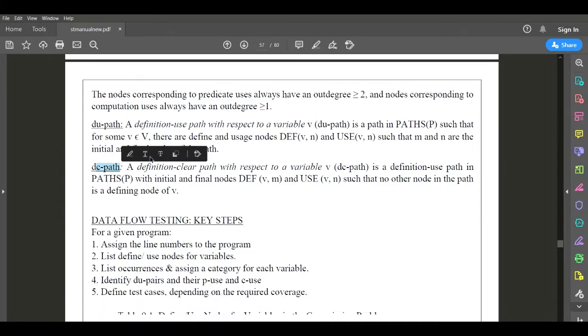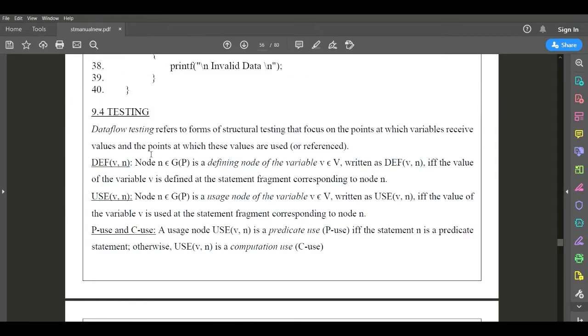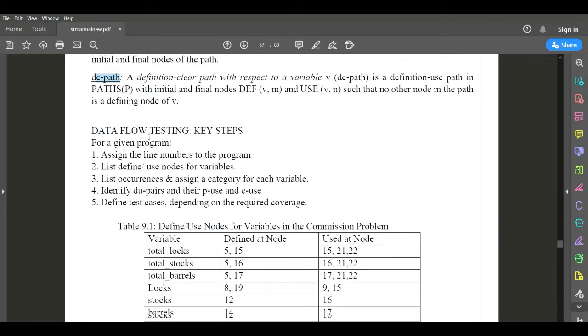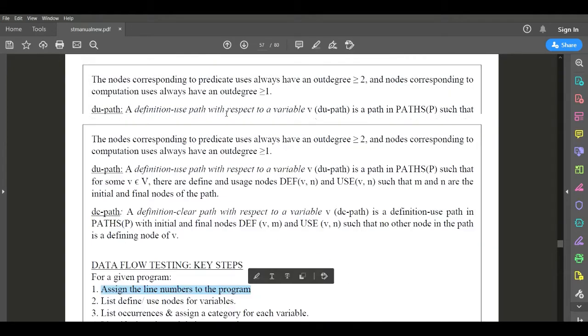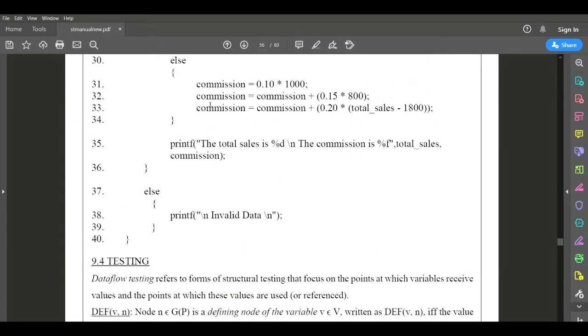Okay, this is the basic idea we should have before testing this program. We need to follow the following steps under the data flow testing technique. Step 1: we need to assign line numbers to the program. Already we have assigned the line numbers. We have written the code.